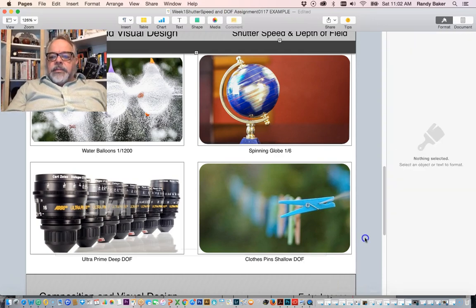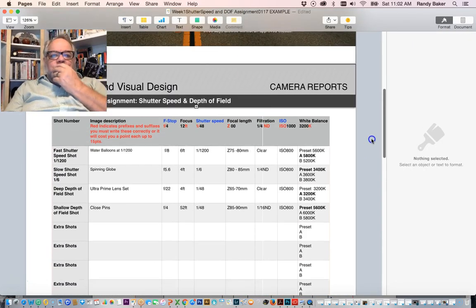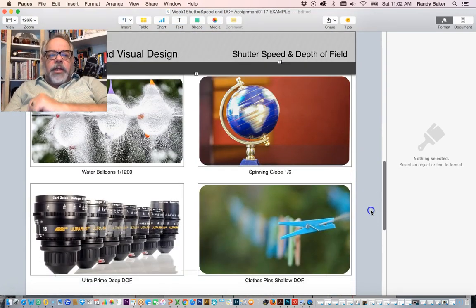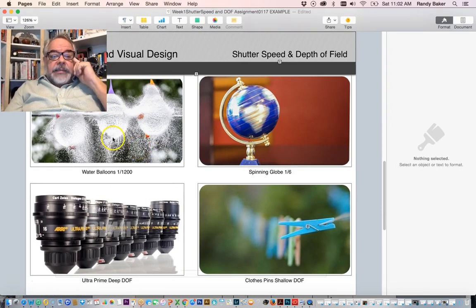Okay, so there you go. That's the entire thing done. So here's my shot logs for this. Very simple. I've got everything bolded. I've got everything written correctly. Here's my shots for these. Fast, slow shutter speed, deep depth of field, everything's in focus. Shallow depth of field, only the clothespins are in focus. So you can see how this works. And if you look at all these shots, they're framed right, they're exposed right, they're focused right. They all were shot at ISO 800. You know, there's no problems with them.